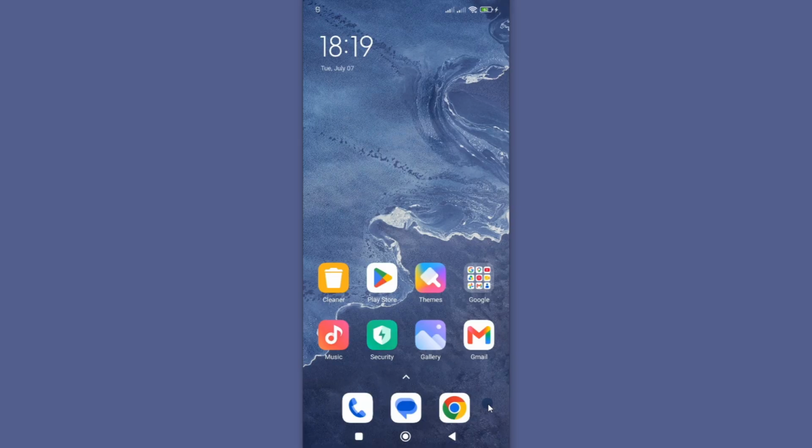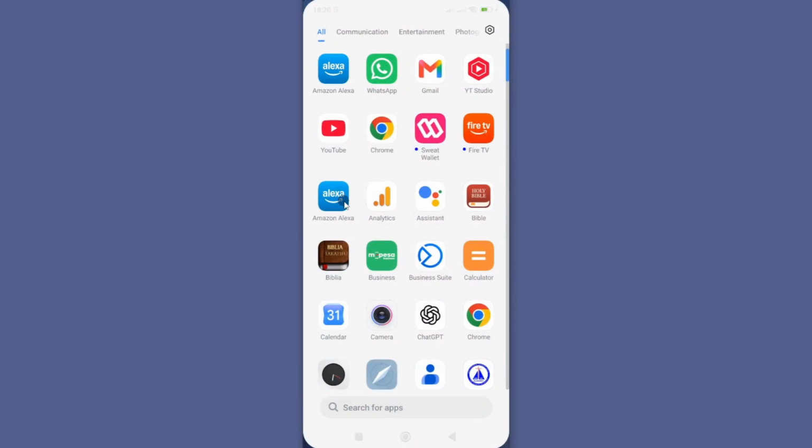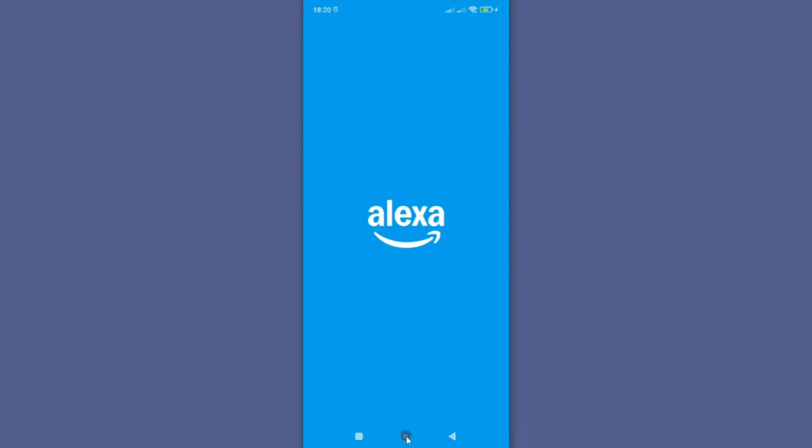However, if this does not still work, then most likely Amazon Alexa has experienced an internal error, and this should be fixed within some few minutes. So it is recommended you try again after some few minutes, and now if you open your Amazon Alexa, everything should be up and running.